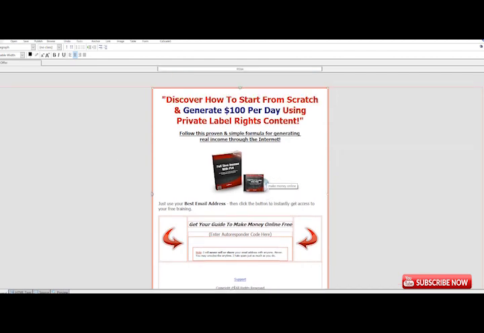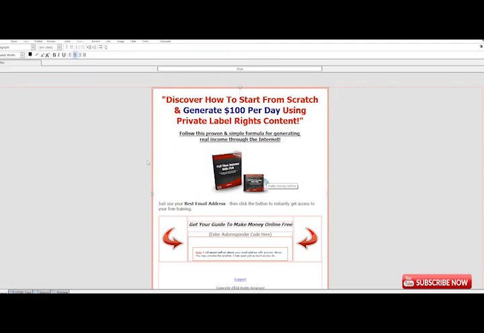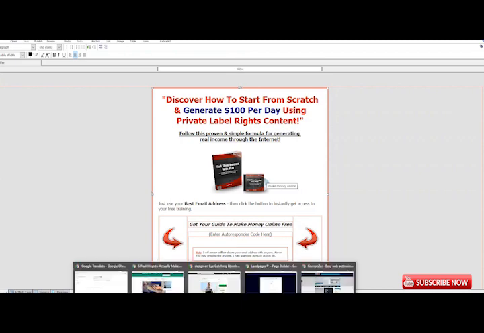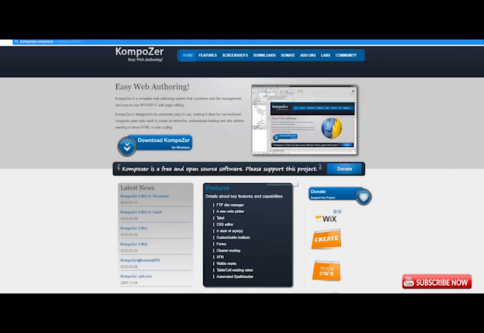So now I would come up here and I would say File, Save As, and then let's just save this as an HTML file, and we'll say index-2. And at this point, you also will want to have a domain name. So you're going to want to have a domain name ready to go as well. So to get a domain name, we can go out to GoDaddy.com. That's where I like to go to get my domain names.